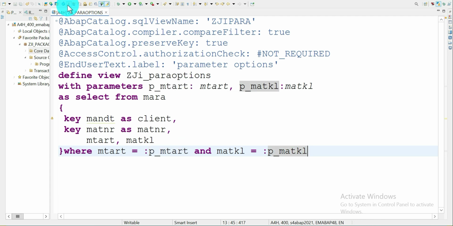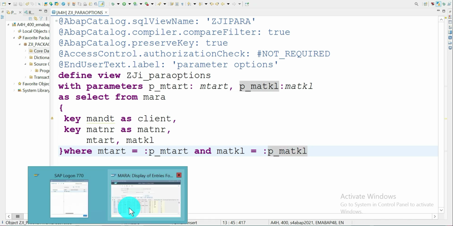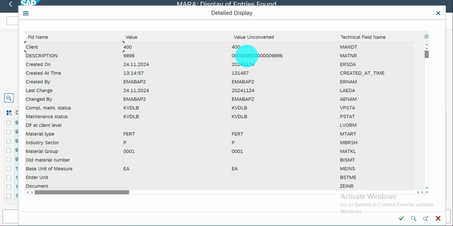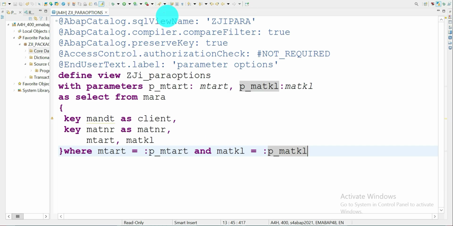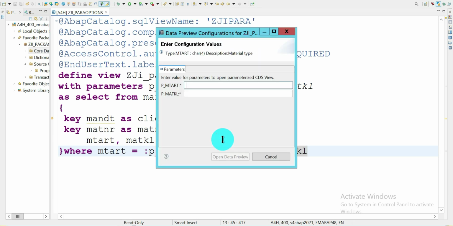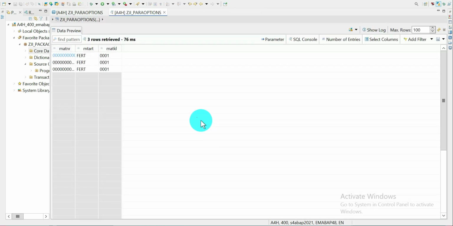Okay, let me start to code it. These are the values FERT and 001. So let me execute it. Application, FERT, 1231, Enter. So this is the output.